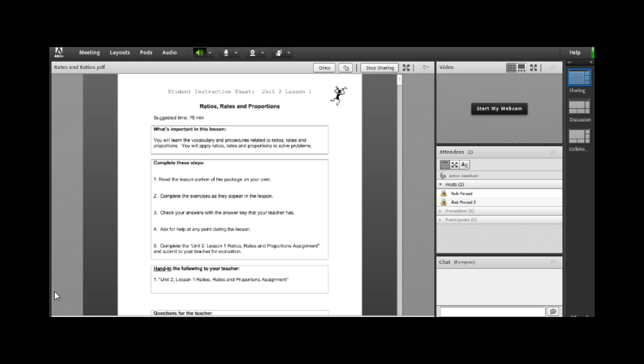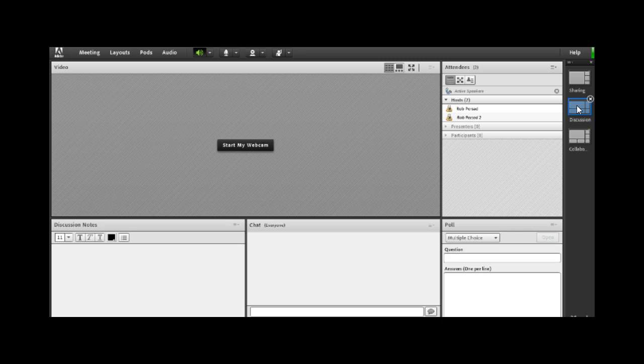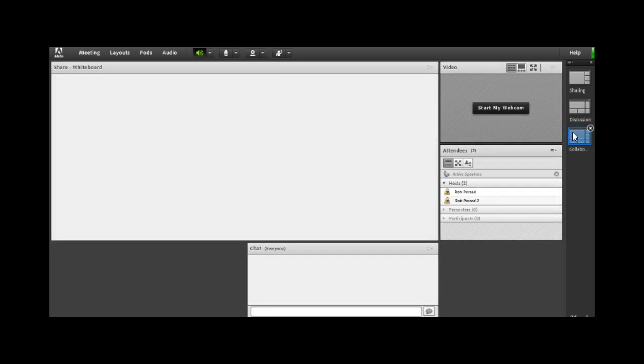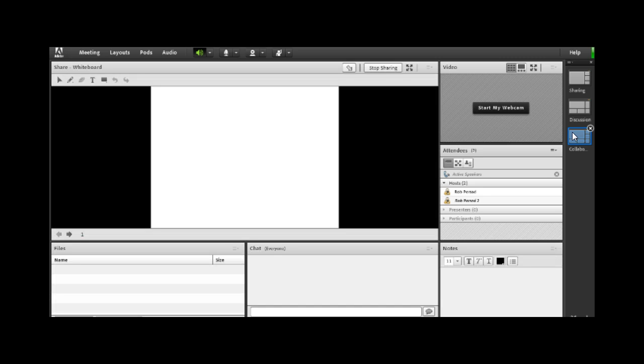We are now going to look at the Layouts tab, which is above. Right now, we have a default layout set up by Adobe Connect. This layout that we have is called the sharing layout, and it's organized by the different pods. We have a discussion layout. I can click on that and our layout changes. I can also click on the collaboration layout and our layout changes as well.